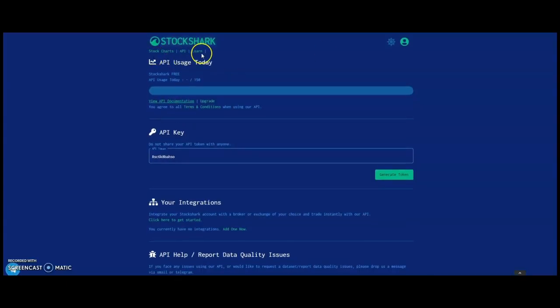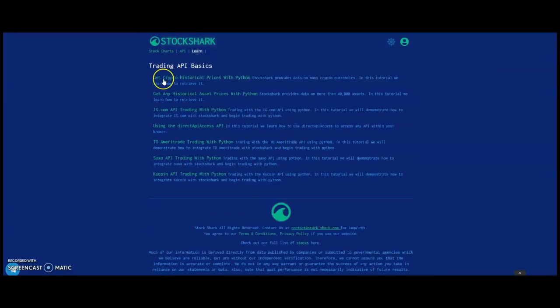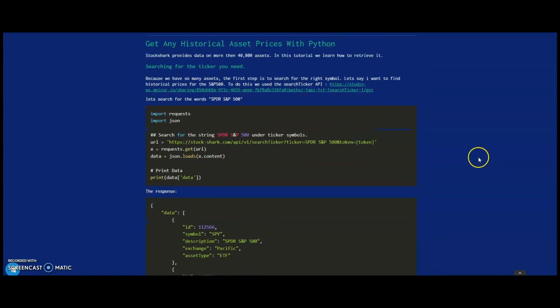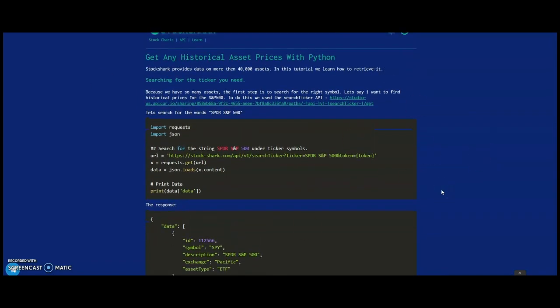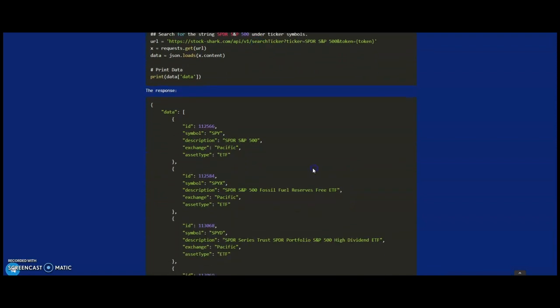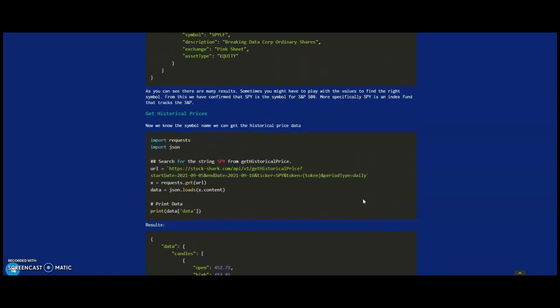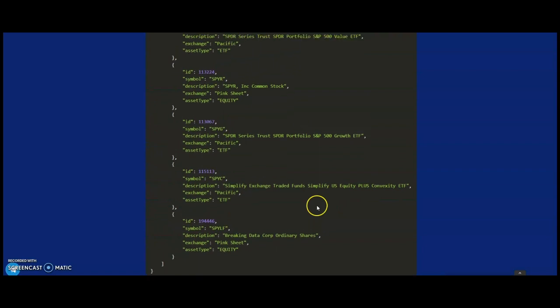So I'm going to go back to StockSharp. If we go to learn, we can see some tutorials. So I'm going to follow this tutorial, get any historical asset price with Python, and it's going to teach us how to get historical prices with Python. So let's try and get S&P 500. Before we can start, it's best to search for the ticker because we need the ID. We need the proper symbol name.